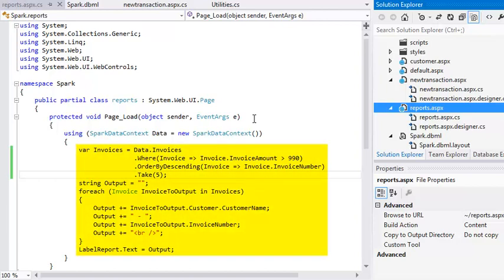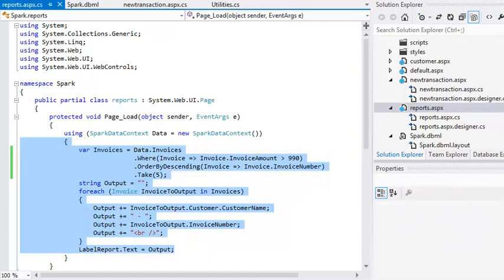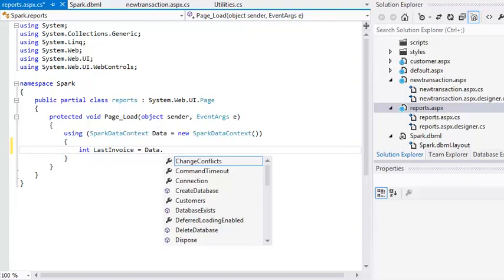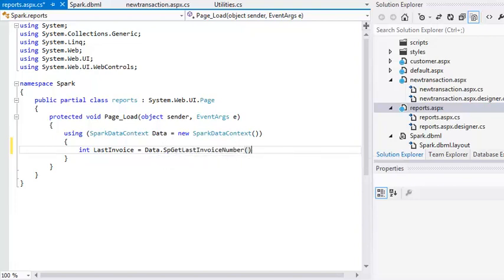Remove all code from your using statement now and add the following code. Int last invoice equals data dot sp get last invoice number. This code calls the sp get last invoice number stored procedure and places its return value into an int variable called last invoice. Stored procedures can be called anything, but I always prefix them with sp to make them easier to find in the IntelliSense list.